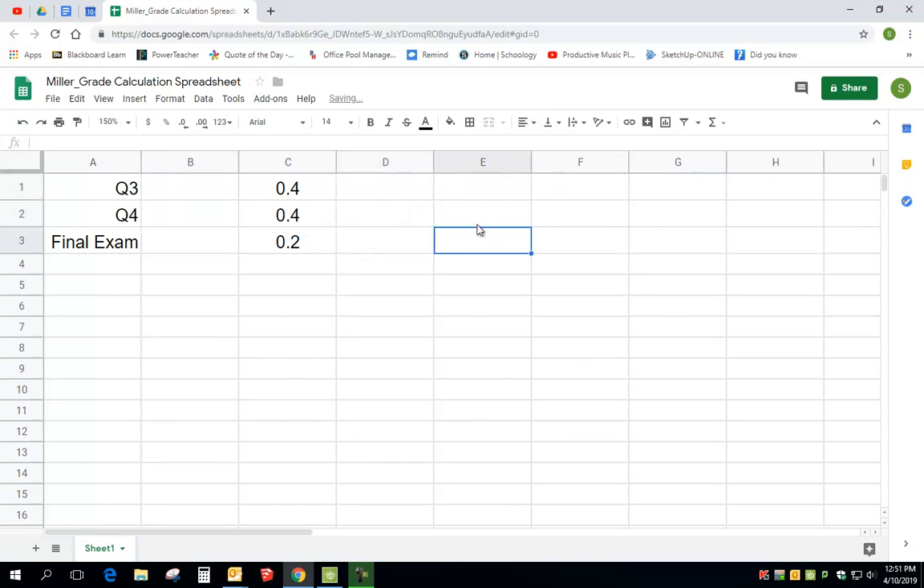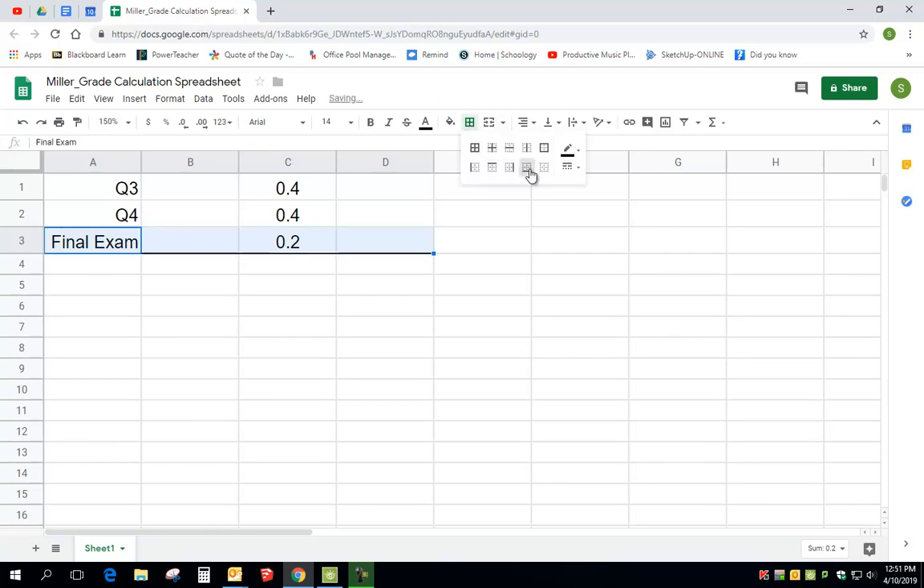Okay, now, while we're making this all cool and fun, I'm going to highlight these. So I'm going to click and drag over there. I'm going to put a box, or a line rather, below that. So I'm going to click on border, and I'm going to click this one right here. What that does is it puts a line underneath all that.